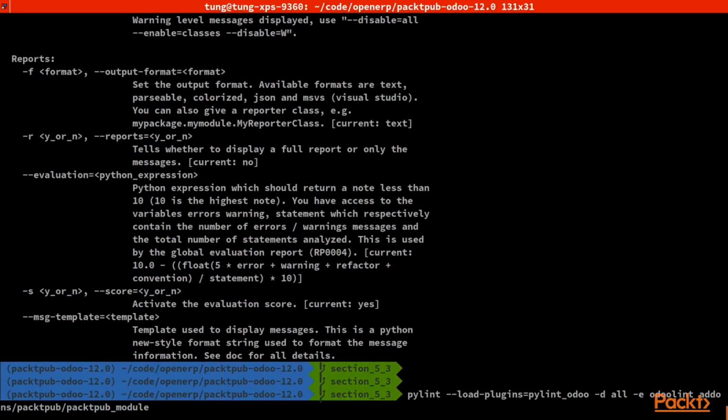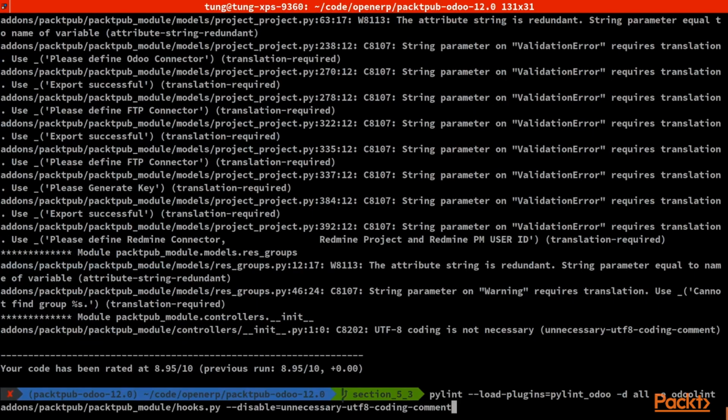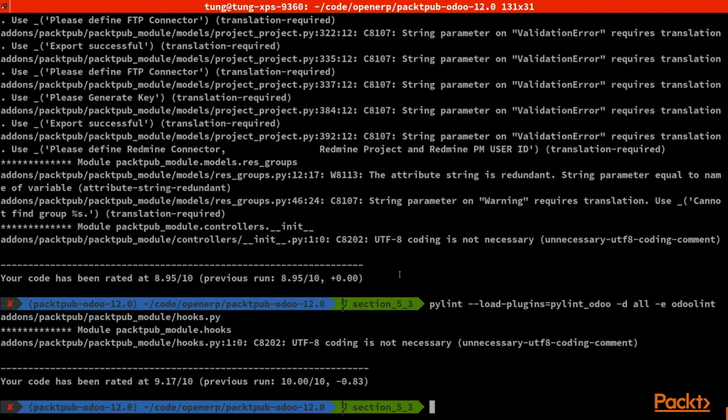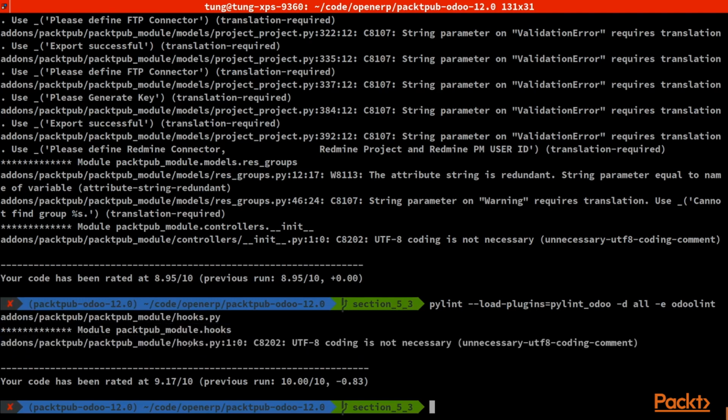So I will run a simple command. Okay, I run a different one. So this command simply says that I would use Pylint to check the file hooks.py at this path, and then I want to use the plugin Pylint Odoo. Okay, so here you have the list of errors or warnings or suggestions. Like it says that, for example, in our hooks.py file at line number 1, we have this kind of error code, and the description is here.